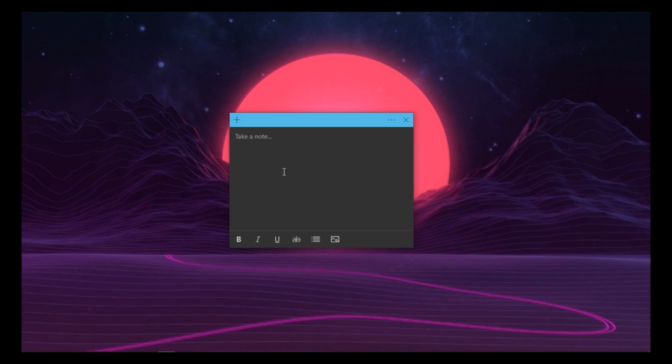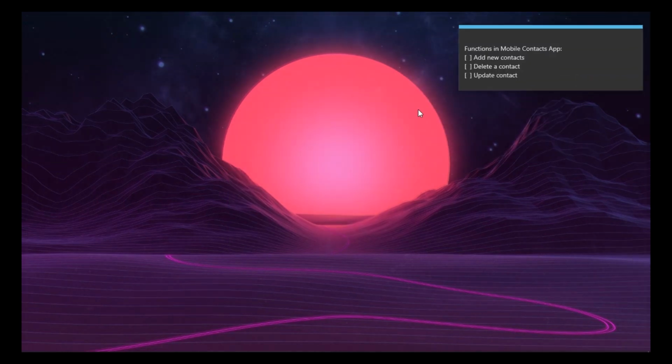Alright guys, so first let's make a list of the functions we'll add or need in the mobile contact app. Okay, so first we should be able to add new contacts, and obviously we should be able to delete a contact. Then we should be able to update a contact. And what else? Add, delete, update. Let's just keep it simple and just add these three features in our app.